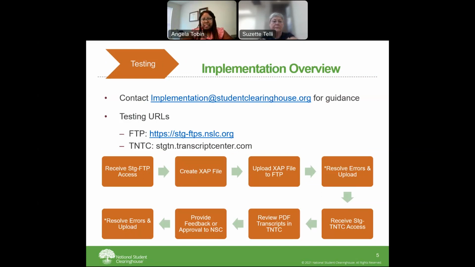So first, testing. You'll get an email from implementation@studentclearinghouse.org, and then you'll have your staging URLs, and you see there are several different stages here. You have your FTP for staging, which is that secure portal. I have to say it's a secure Dropbox, basically. You take the files, go there, and we take it to the Transcript Center. You create your ZAP file. We also can do PEX files too, so either one. It goes to the FTP, make sure there are no errors, and it's uploaded. Boom. We're able to show you how the transcripts look in the PDF format. We provide you feedback, and then we fix any issues.